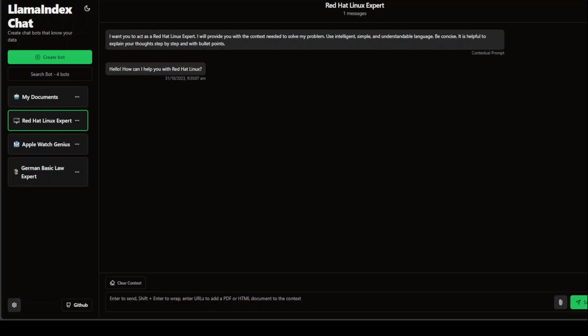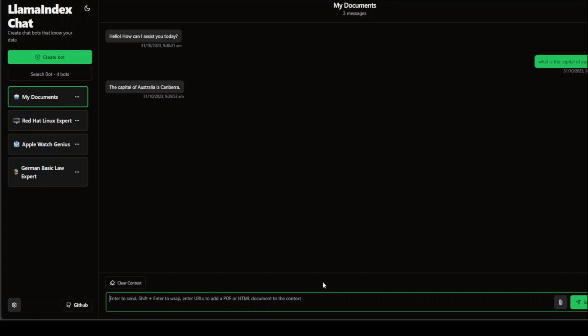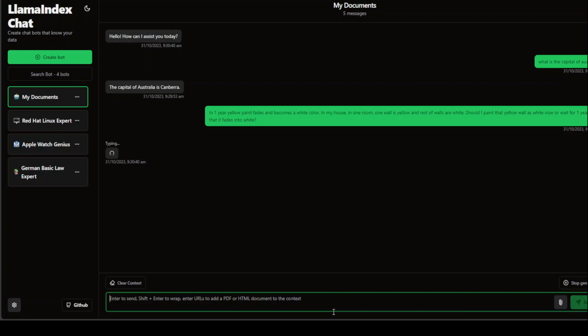For example, this is a Linux one, this is an Apple Watch Genius, and this is a German Basic Law Expert. And you can use your own documents in My Documents. For instance, let me give it another prompt: in 1 year yellow paint fades and becomes a white color. In my house, in one room, one wall is yellow and the rest of the walls are white. Should I paint that yellow wall white now or wait for 1 year for it to fade into white? Let's run and see what it says.